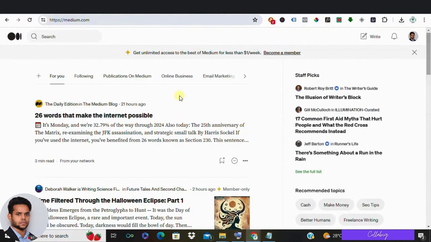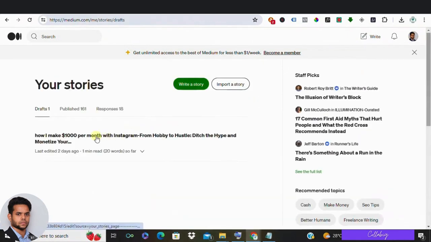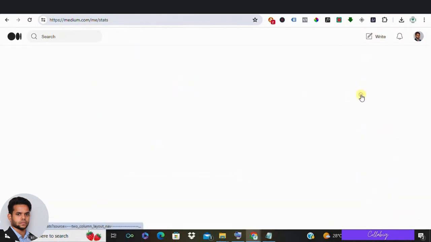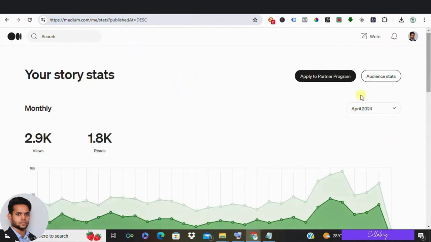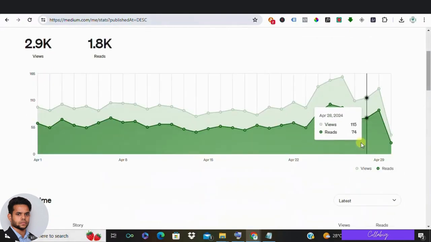Once you are done with your article, head over to medium.com and post your article with an affiliate link included in it. But don't directly include your affiliate link, because medium.com will take it as spam. So I request you to create a landing page or a bridge page in between.